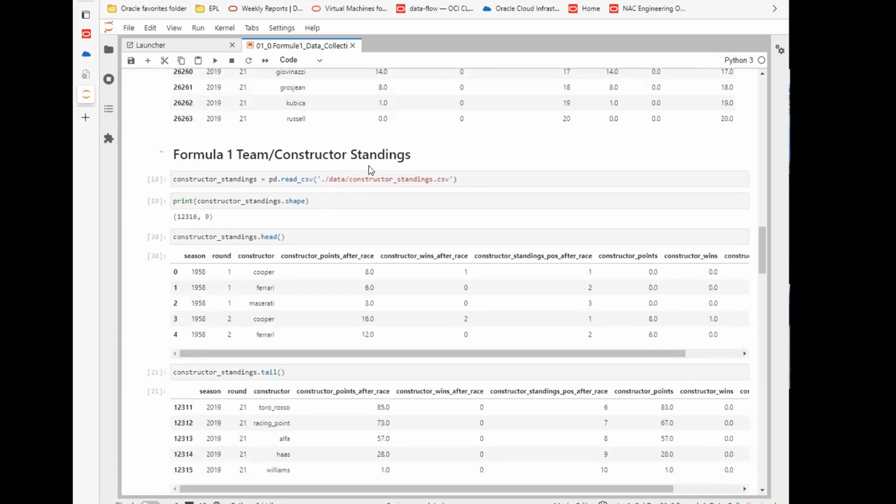Then we have the constructor standings. So there are driver standings and constructor standings. Now all teams have 2 drivers that race in every race. We're going to load the standings. Here there are fewer drivers than cars and constructors, so the rows are fewer. There's only 12,000 here. And again, the same type of information: season, round, constructor, and the metrics relevant to that constructor. If you're familiar with SQL databases, this is just a different group by.